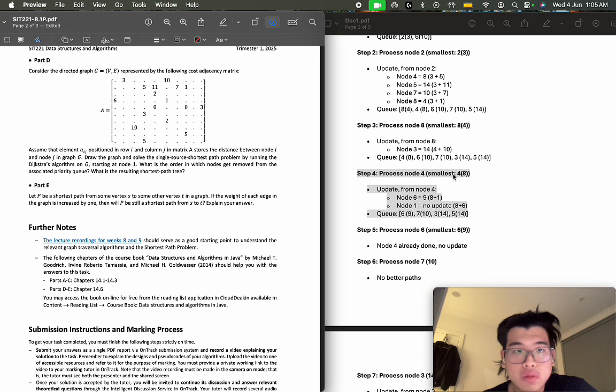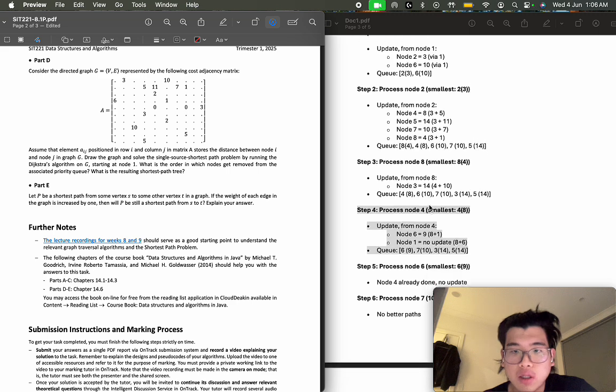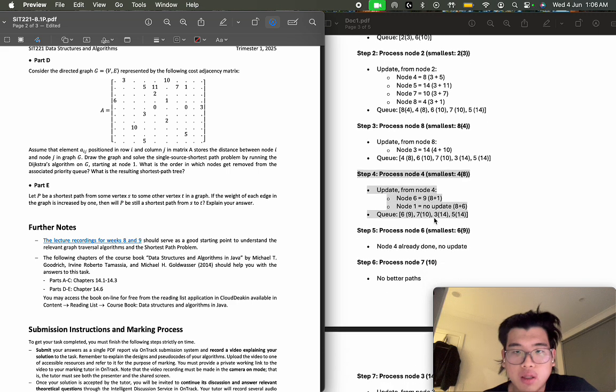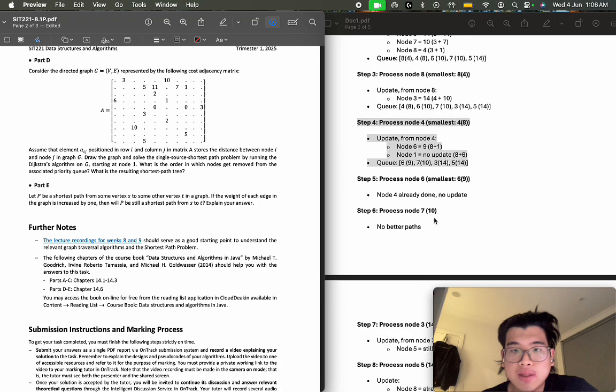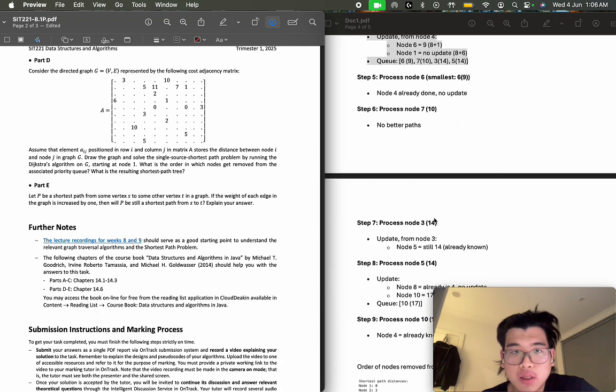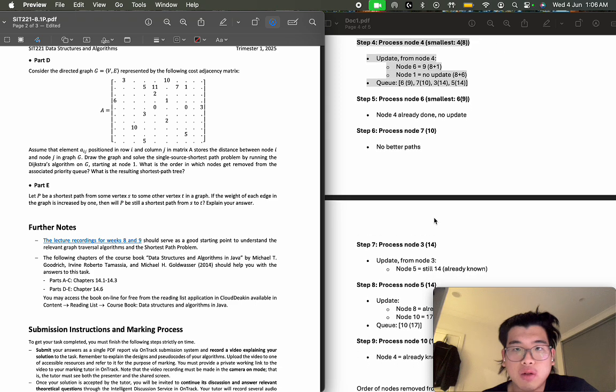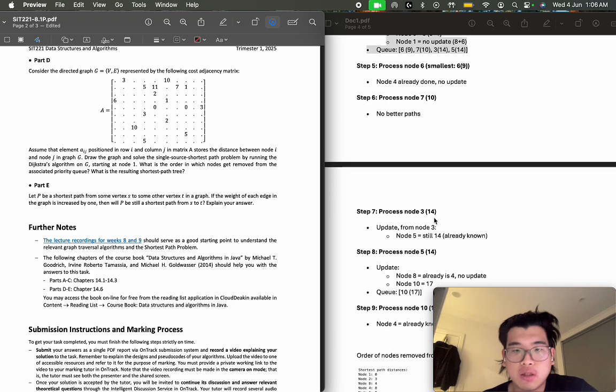And then the next one in the queue is 4. From node 4, we can reach node 6 and node 1. We don't do anything to node 1 because we've previously processed it. So node 6 is processed and added to the queue again. We keep repeating this process, and the nodes that have been processed before don't get updated; we just get the next one from the queue.